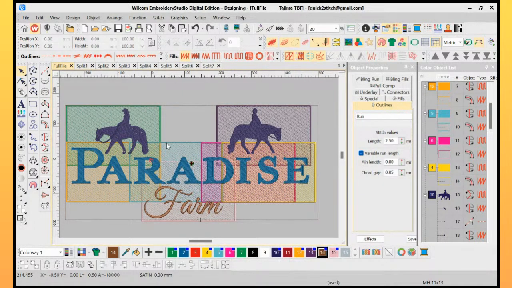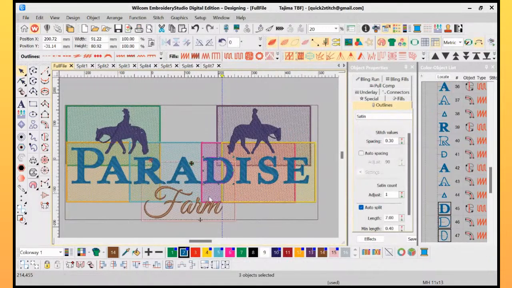I overlap my hooping so that I have a little wiggle room. I don't like splitting, for example, this letter D. If I split it out exactly where the hoop is, I would have to cut that letter D. Well, if I lay my hoop just a little bit differently, I can pull in the whole letter into a split.